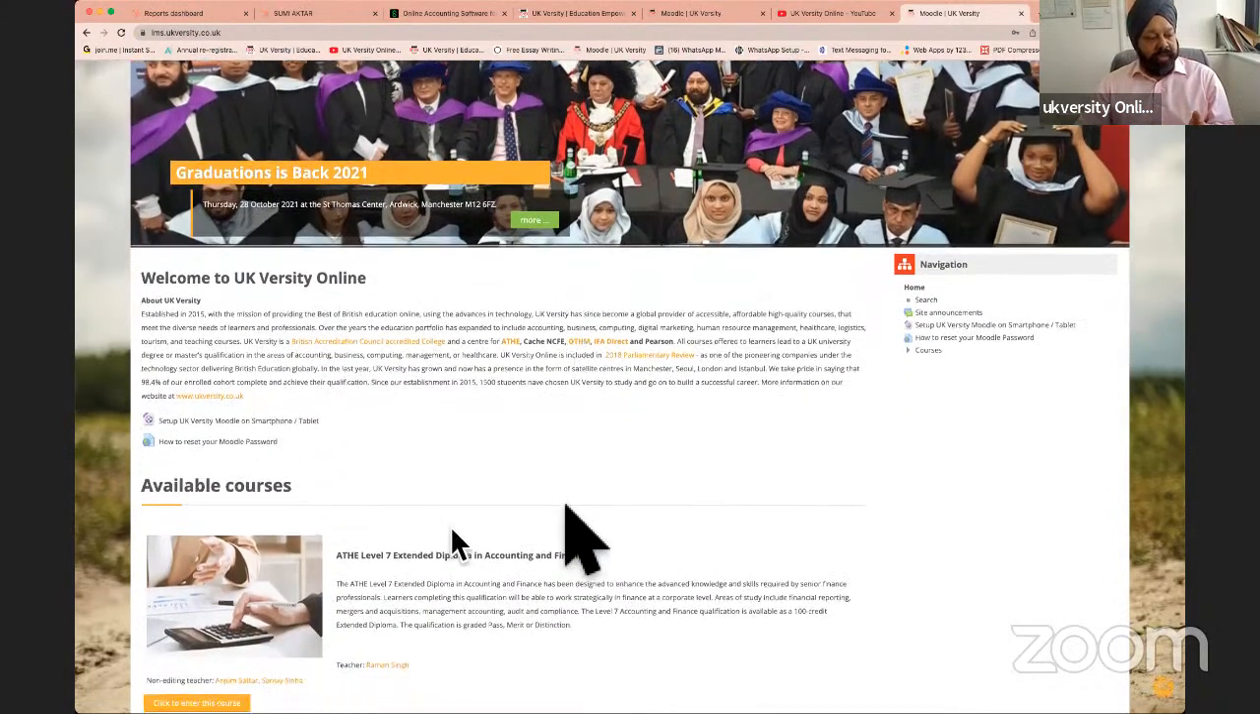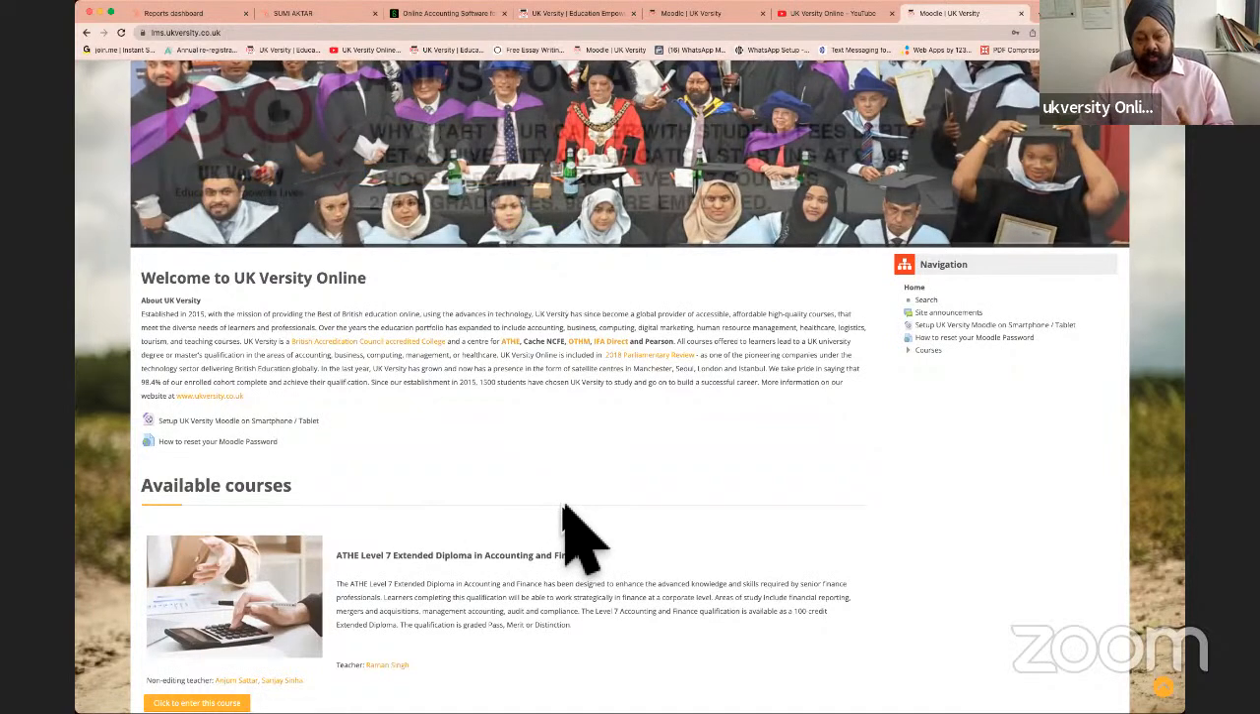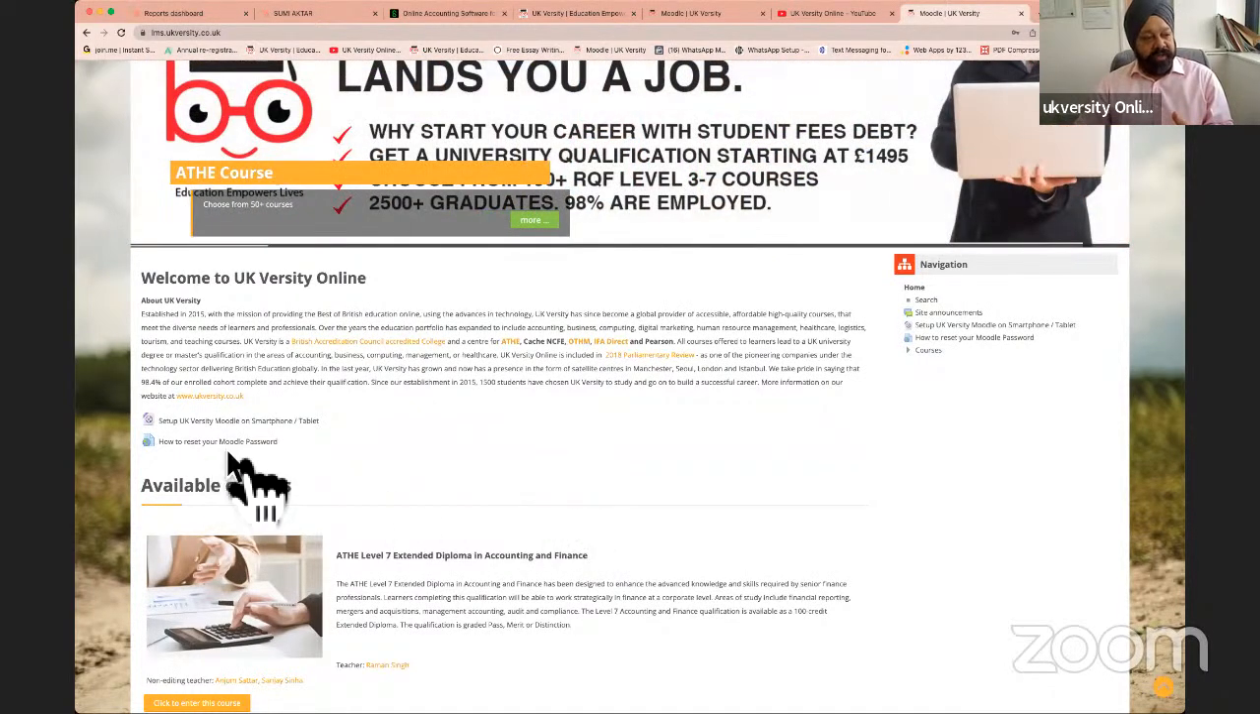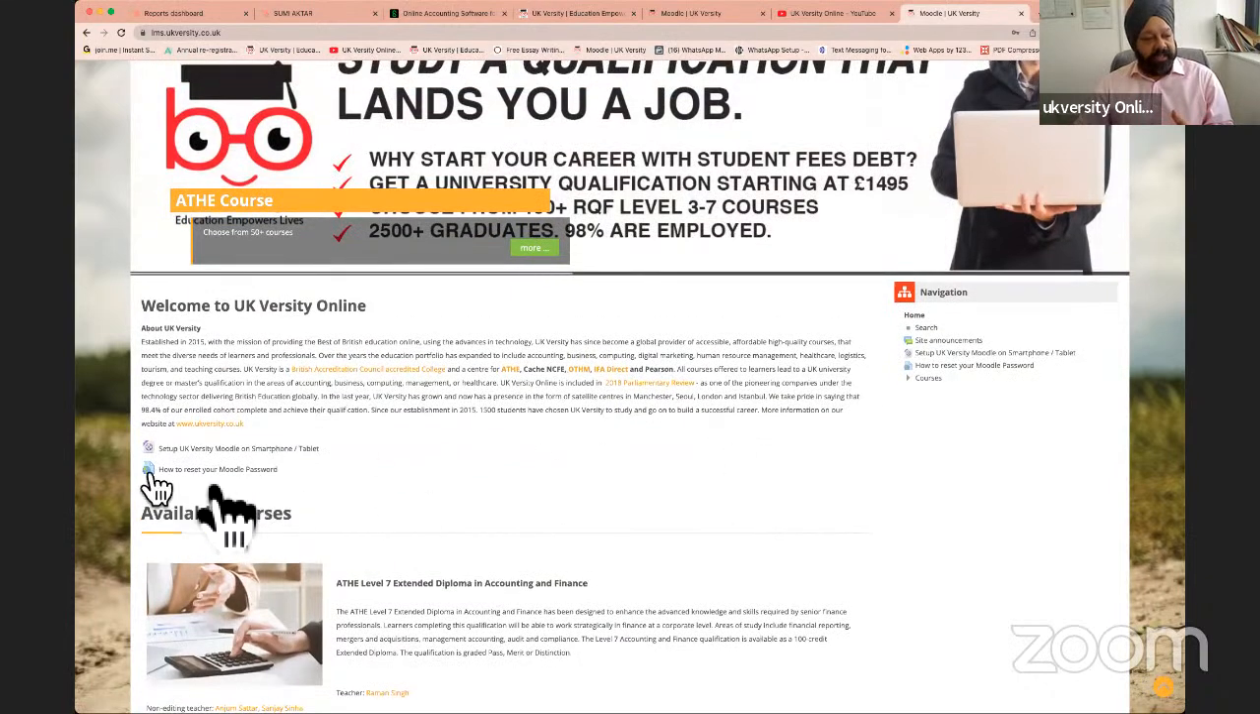Now, also on the homepage, if it happens that you forget your password for the Moodle platform, you can reset your password from here itself. And there is a small video showing on the homepage without logging in.